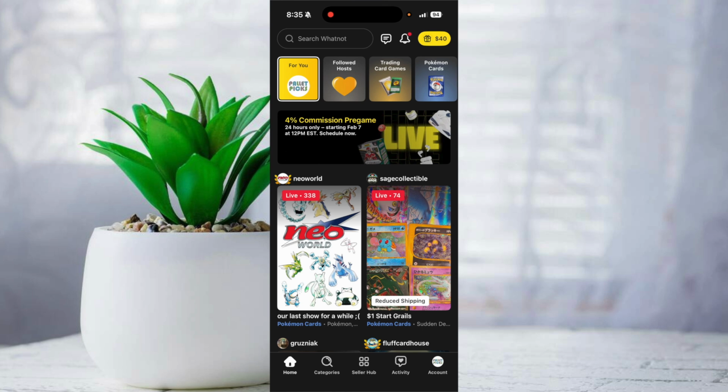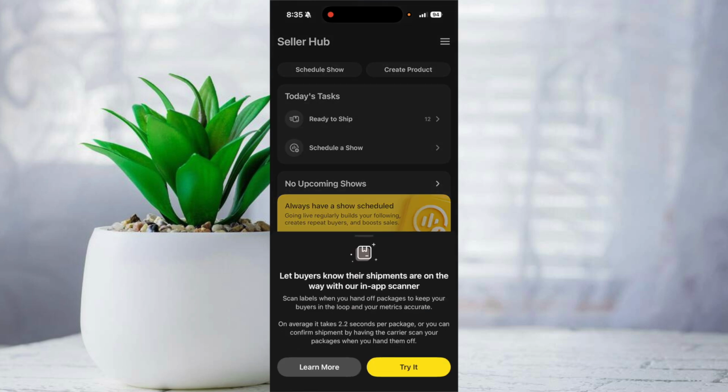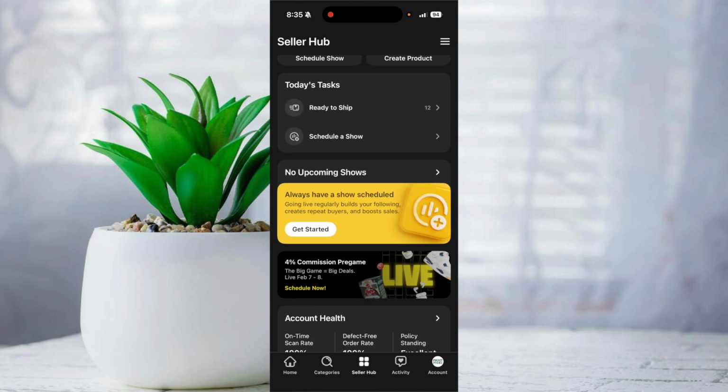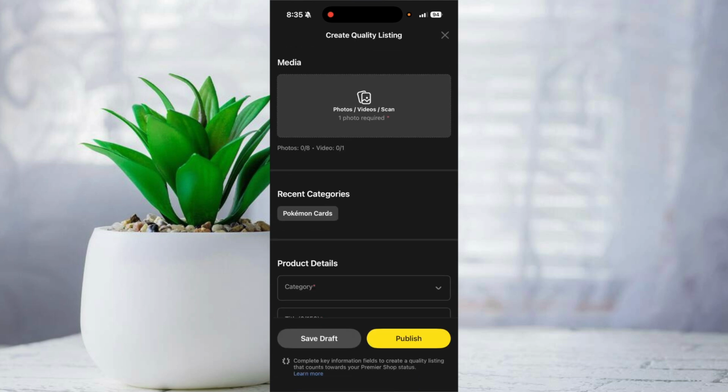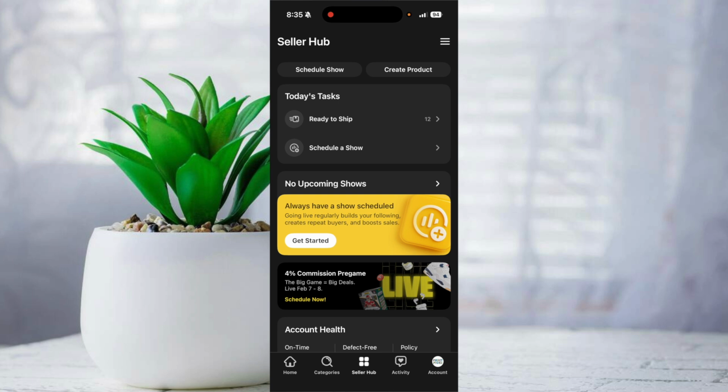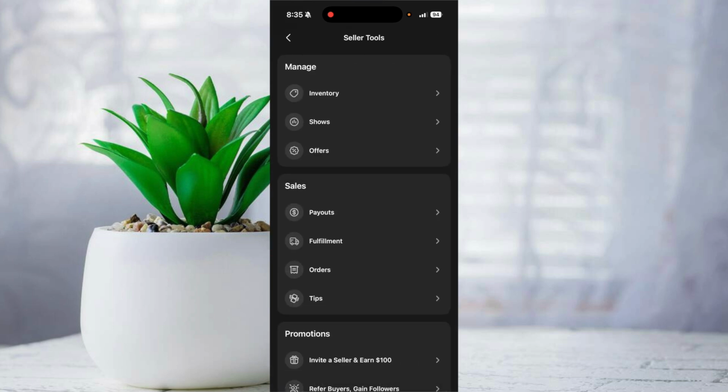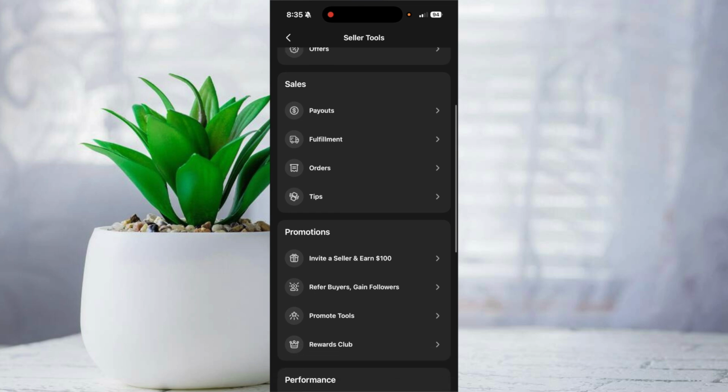Now, in order to do this, what you're first going to do is go into the Seller Hub of Whatnot. And then on this page here, you can actually see a few things. So you can actually schedule a show. If you click on the top left-hand side, you can create a product on the top right-hand side. If you click on the hamburger icon on the top right, this is going to show your inventory, your shows, your payouts, your fulfillments, tips, etc.